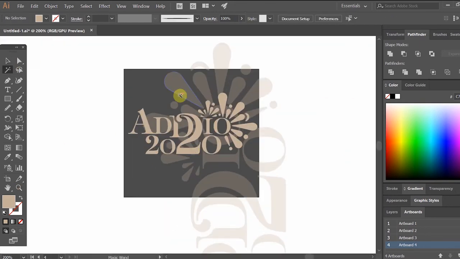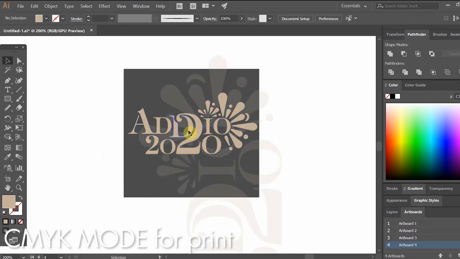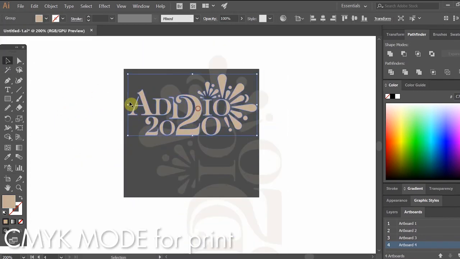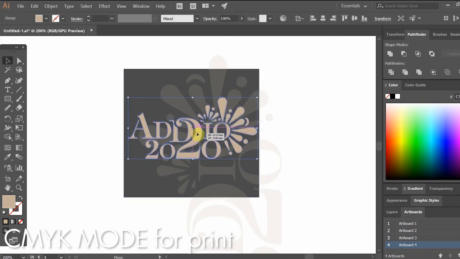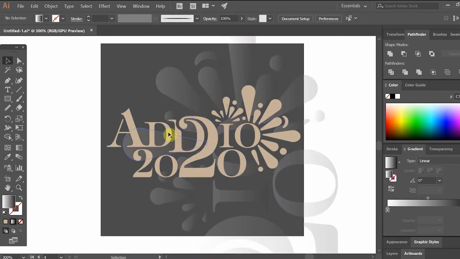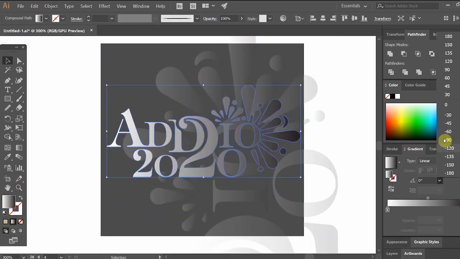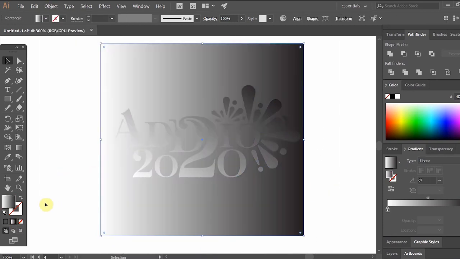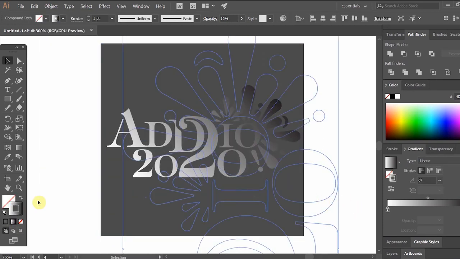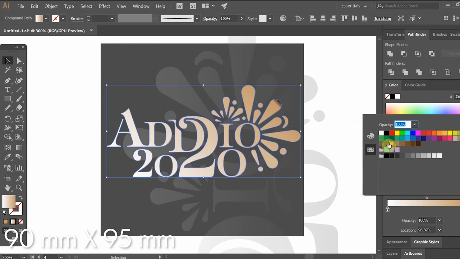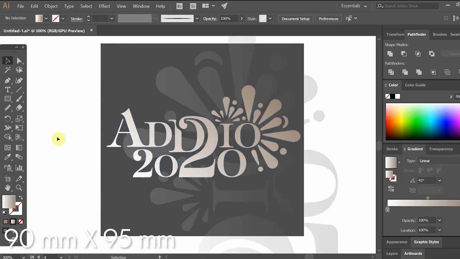Here I have made an actual label which would surround my design. I have made sure that it is the exact size that we would need and that we are in CMYK mode, so the print quality would come out nice. I usually wouldn't recommend gradients for print, but I thought since it's going to be a relatively small piece, a design that is only 90 by 95 mm, I thought why not.